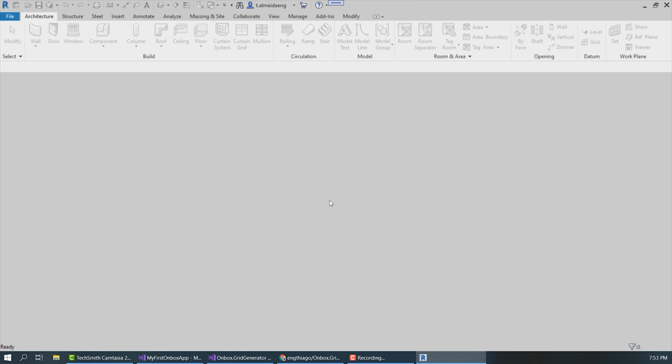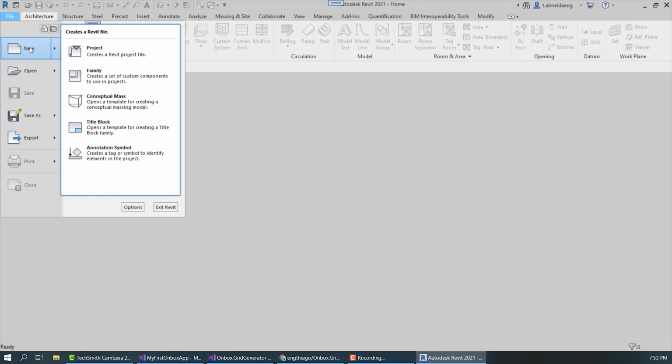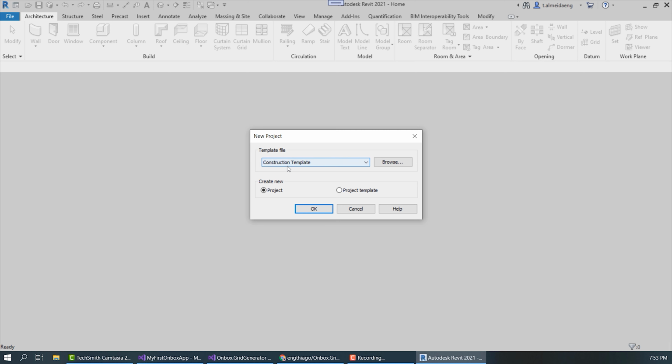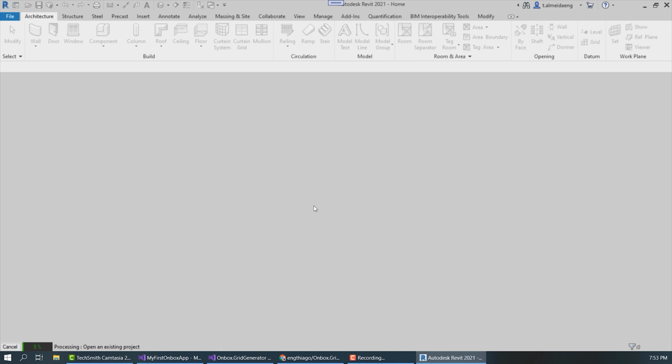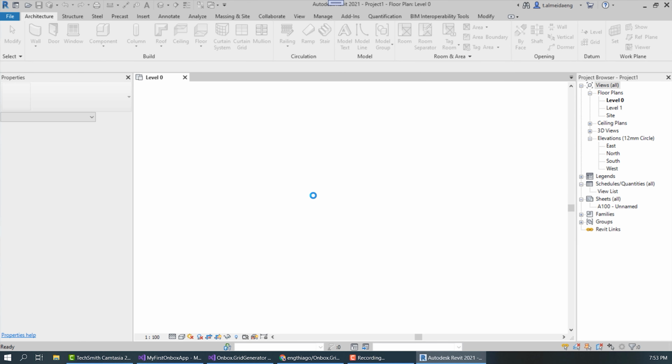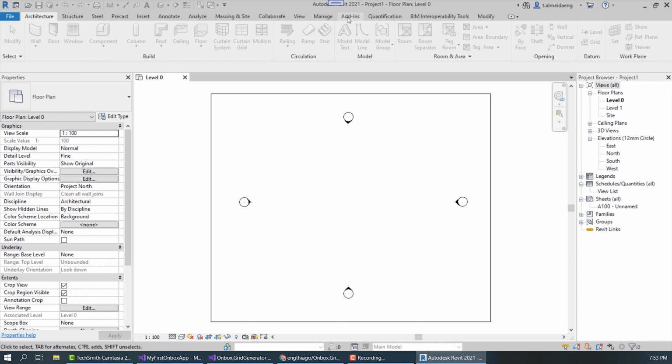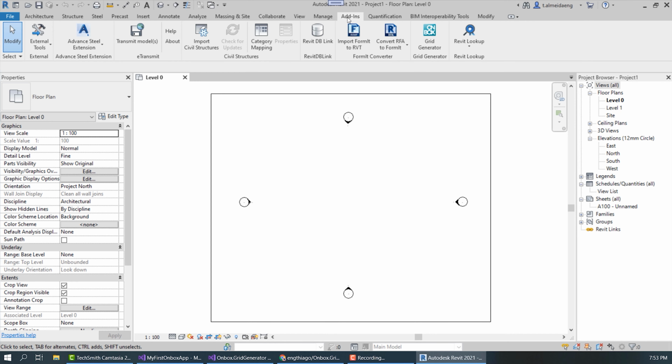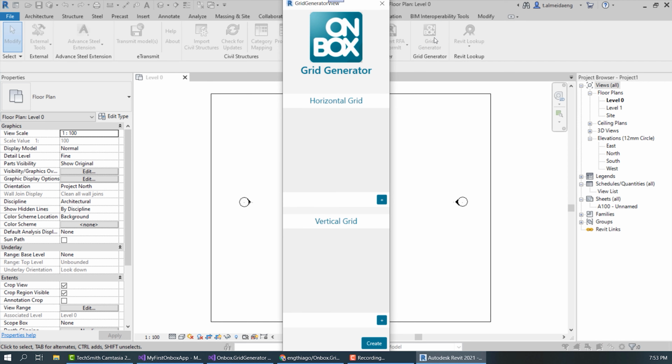I'll click on Always Load, hit New. Any template will do. Hit OK. Just click on the Add-ins tab and Grid Generator there. Play around with the application and see if you can find any spots for improvement or even bugs.